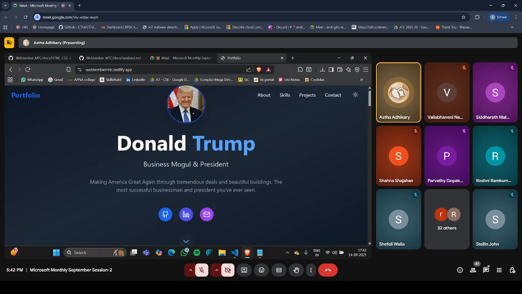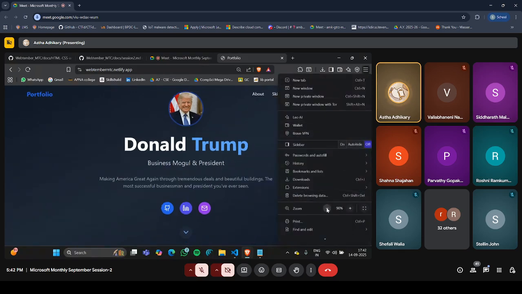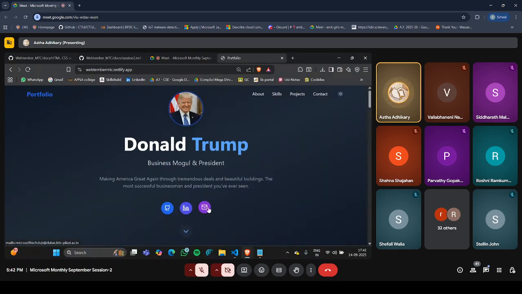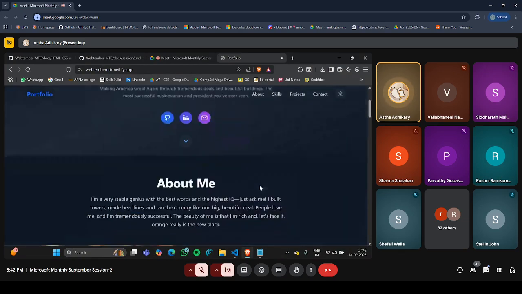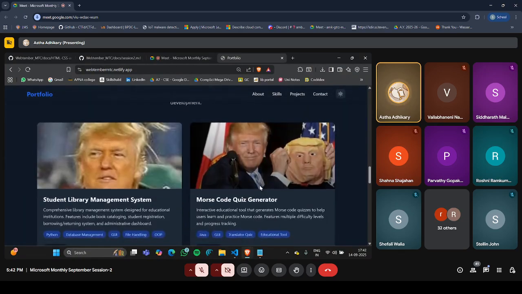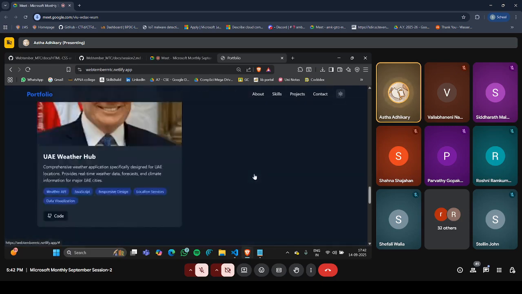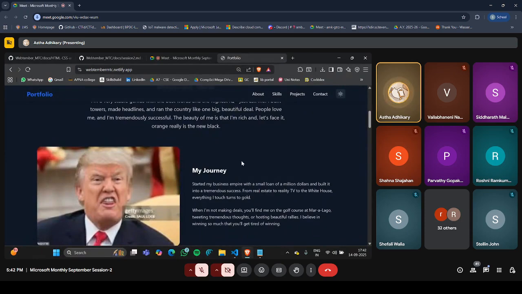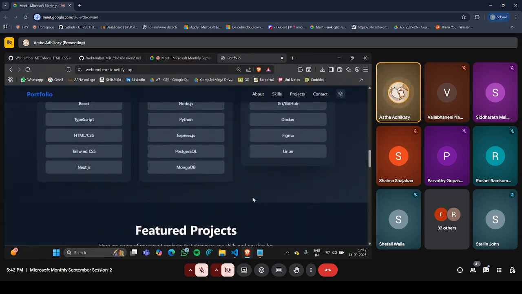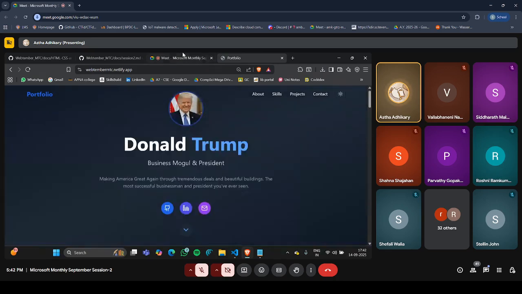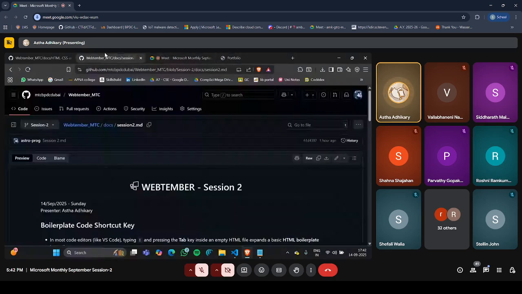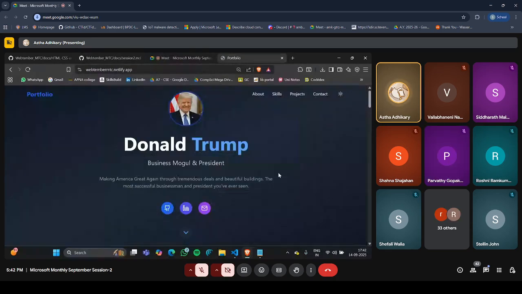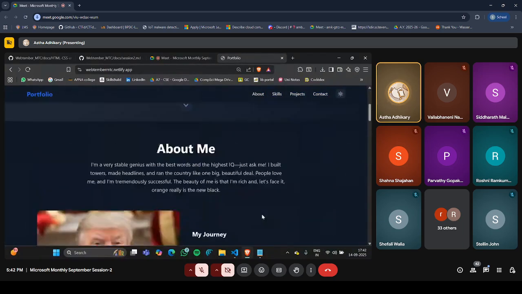So this is how your portfolio website is supposed to look. This is inspired from Donald Trump's success, but we are going to make it for you guys. You have to make changes according to your name, your skill set, and your journey. This is the structure we are supposed to get. Today we'll be doing it in HTML, CSS and Tailwind CSS, but in the upcoming session, this entire thing will be done in React.js.